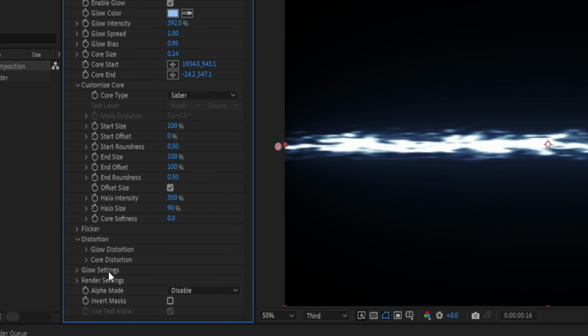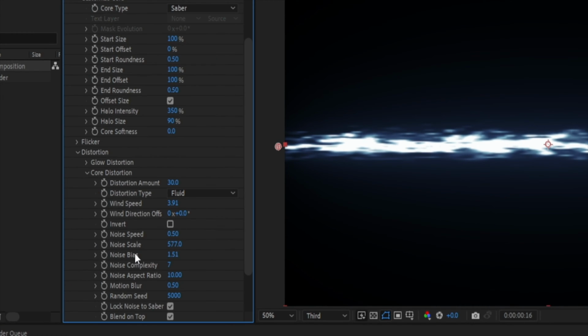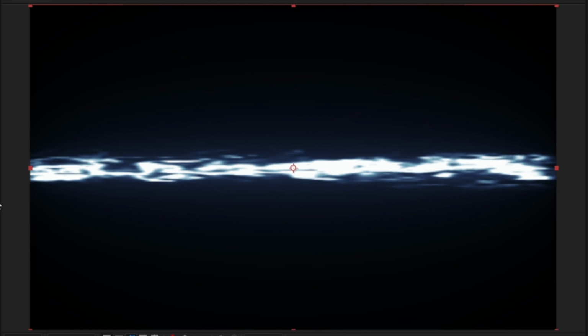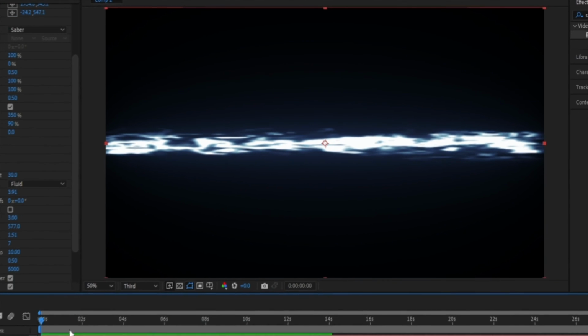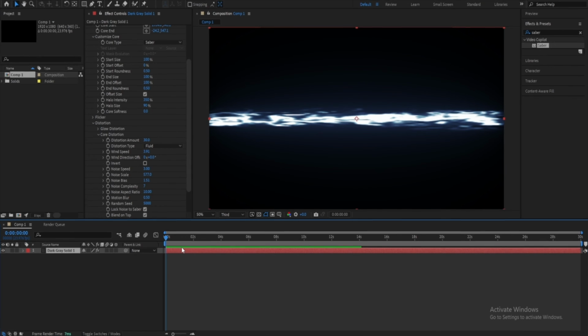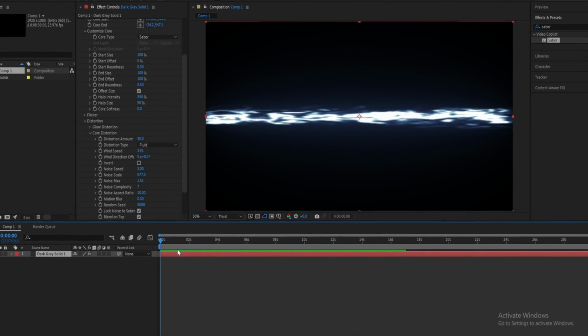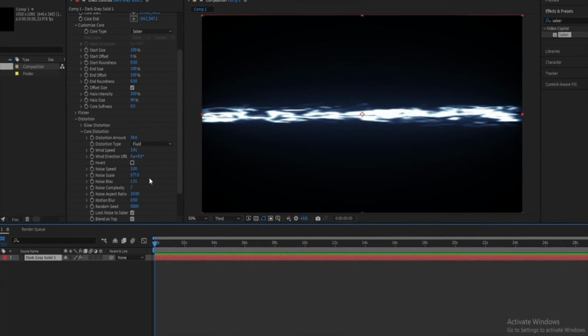Now we can go to core distortion, and for the noise speed, we're going to bump that to 3. So now as you see, the beam will be moving a lot faster. And that's what we want, because when we're able to time map it on a music video or whatever, the speed when it slows down will look a lot cooler rather than it being already slow beforehand.